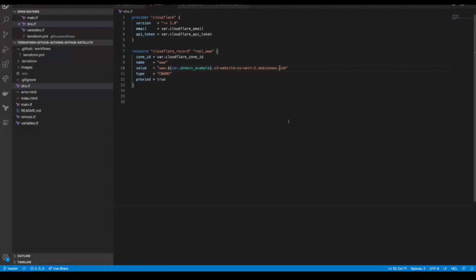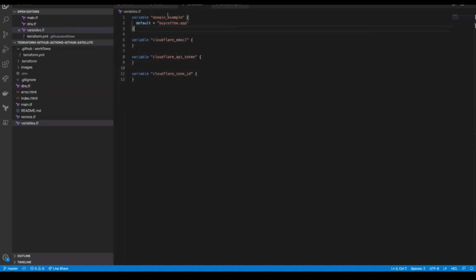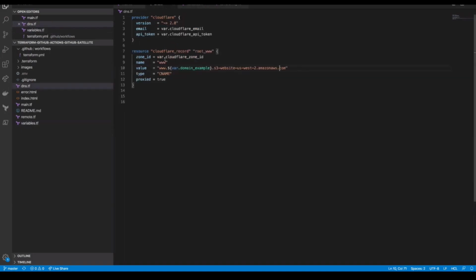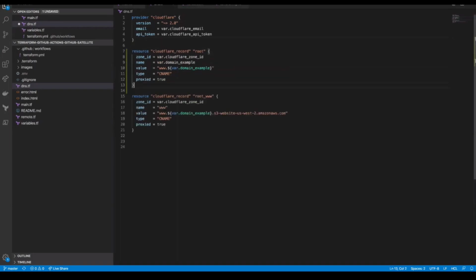So what we'll do is we'll add another entry, which is for the subdomain to point to the www entry as well. So I just add another resource and basically use the buycoffee.app, which is our domain. You can check it out right now. It should be live. So in this case, we'll create the subdomain that points to the www domain, right? And we are providing it with the Cloudflare zone ID and email API keys.